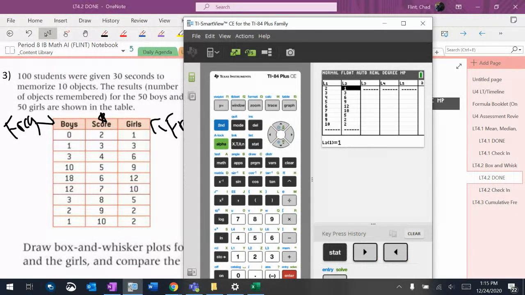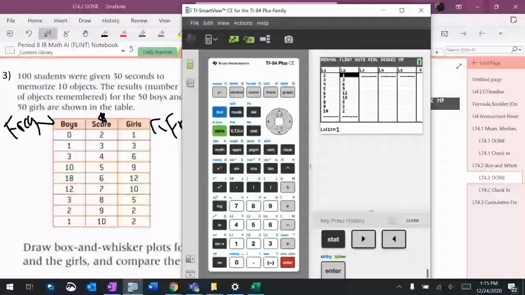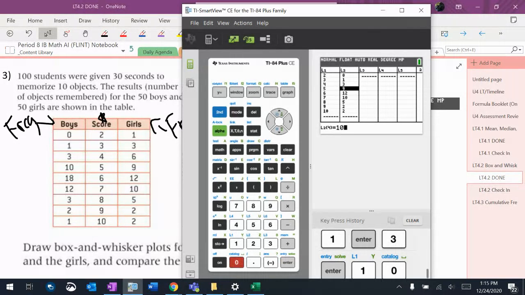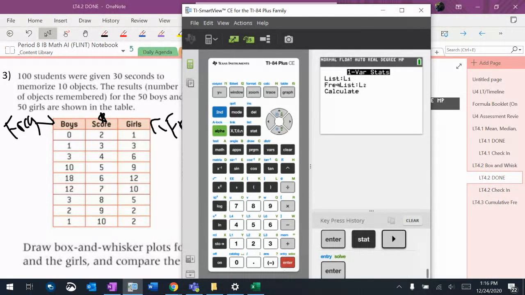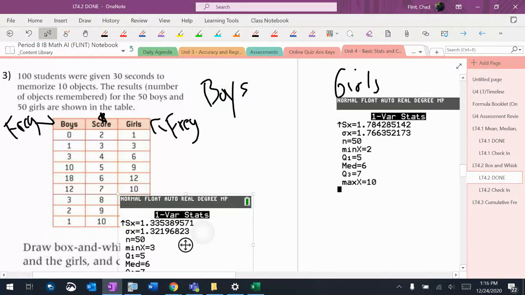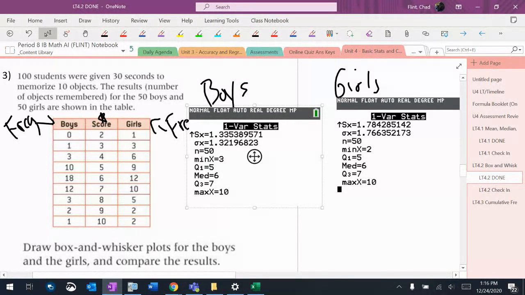So I'm going to go back to edit. I'm going to put the boys back in here because I forgot to actually put down. So 0, 1, 3, 10, 18, 12, 3, 2, 1. Okay, so I'm going to stat, calculate, one variable stats. Still have the frequency. This time let's actually arrow around so we get the 5-number thing. And let's drop it in there. So there's that. So now I have my 5-number things for each one of them.